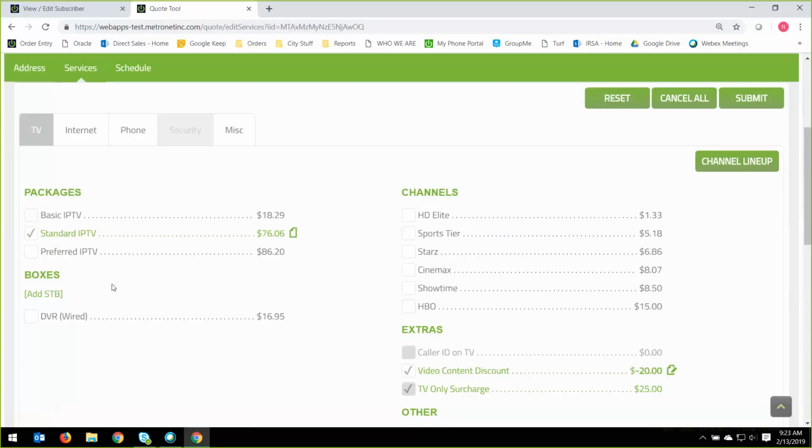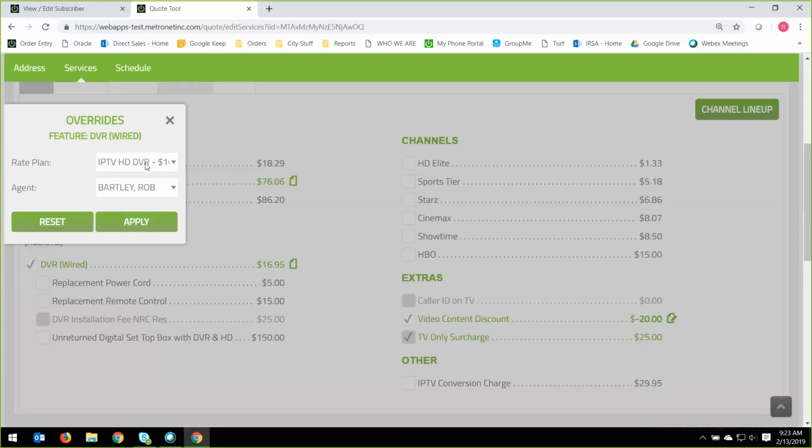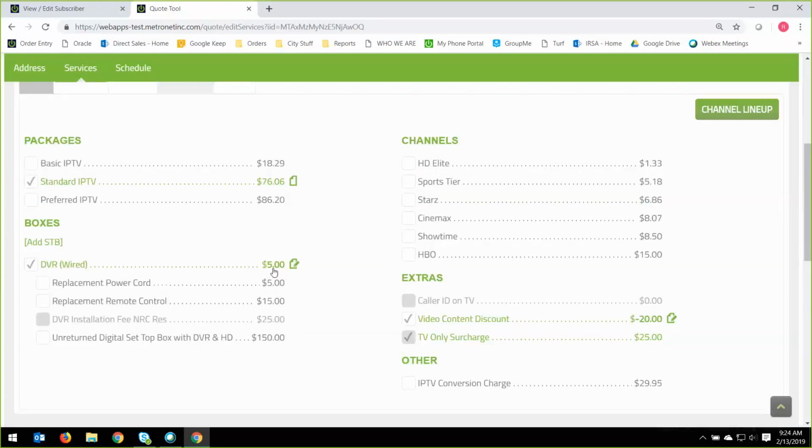Now, adding boxes is very easy. Most commonly, customers want the DVR, so we put a check mark there. Now, we do have a promotion where we can discount that DVR to $5 a month for the first year. So we click the paper, we click the rate plan, and we change it to the $5, and watch what happens. The $16.95, when I click apply, is changing to $5.